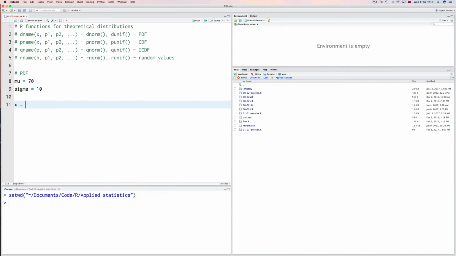I generate x, I will call it x1 here. There is a function seq that can generate anything from one value to another, and then you can say how many values will be in between. I will show you how to do it. mu minus 3 times sigma, that's the smallest value. Then mu plus 3 times sigma, that's the biggest value. The smallest value in this case will be 40, it's 70 minus 3 times 10. And the maximum value will be 100, it's 70 plus 3 times 10.